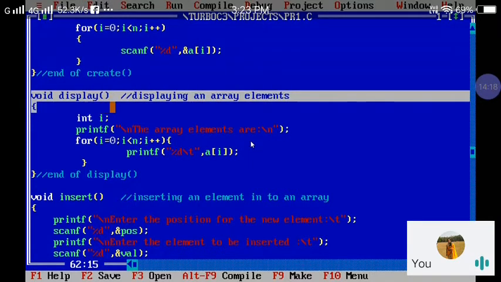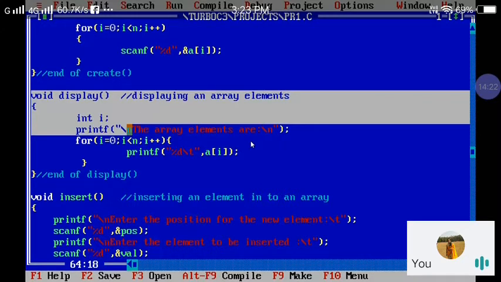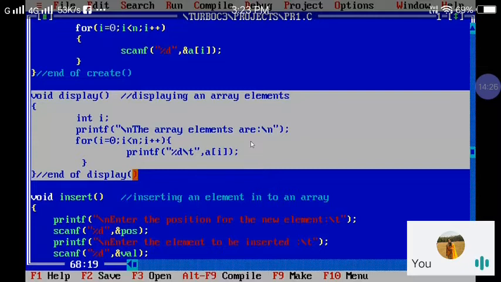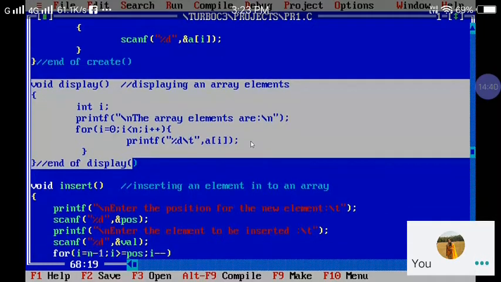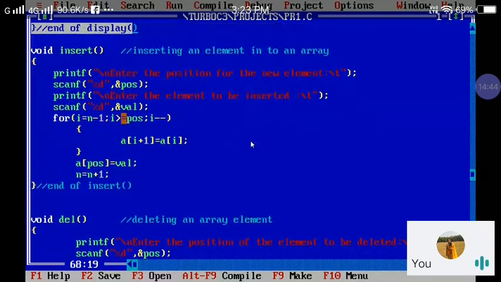Starting with the display function, the array elements are displayed using printf. For displaying again, I use a for loop. The for loop starts with i from 0, i less than n, where n is the size of my array, i plus plus. In the brackets, printf %d a of i, where a is my array and i is my location, position or index. So this is the displaying of array elements.